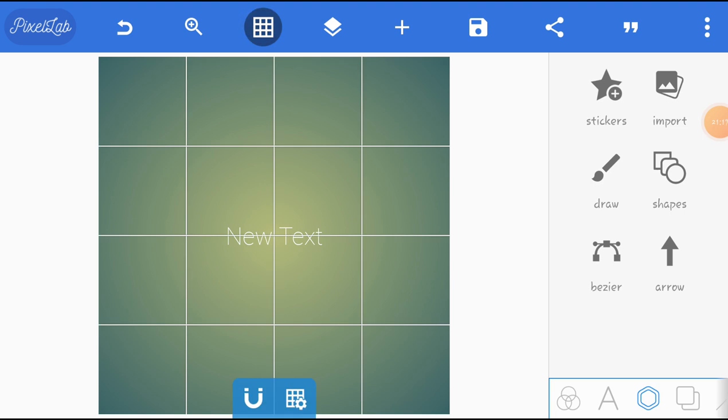The second one is this one. These are guidelines. They help us to center things. How does this work? You can see that when you count the vertical lines, they are 1, 2, 3, 4, and the horizontal ones are also 1, 2, 3, 4. So these guidelines are horizontal 4, vertical 4.